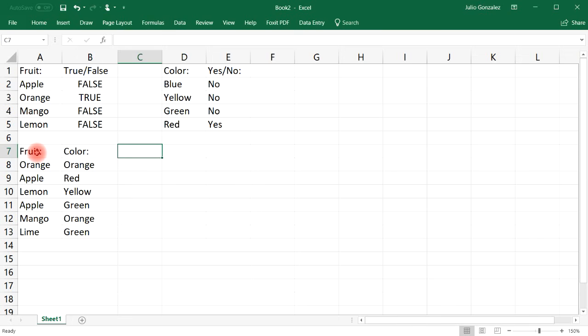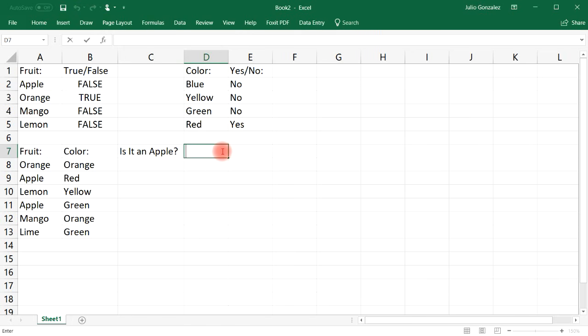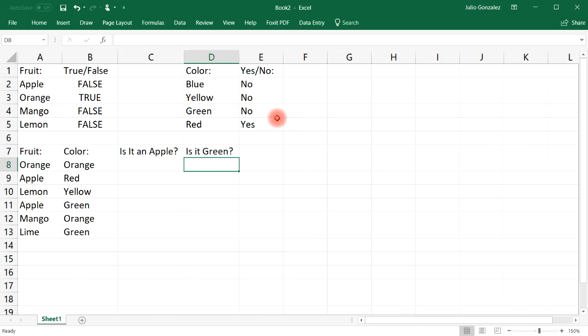So in column C, we're going to check to see if the two columns on the left represent an apple. So we'll write the question, is it an apple? And let's expand the width of that column. So let's drag it to the right. Next, we're going to have, is it green? So click and then hold and then pull it to the right. After that, we're going to see, is it a green apple?